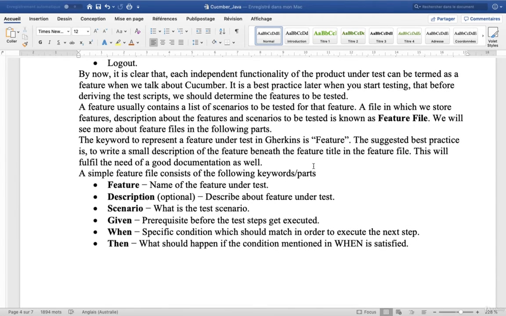The keyword to represent a feature under test in Gherkin is Feature. The suggested best practice is to write a small description of the feature beneath the feature title in the feature file. This will fulfill the need of a good documentation as well. A simple feature file consists of the following keywords or parts.